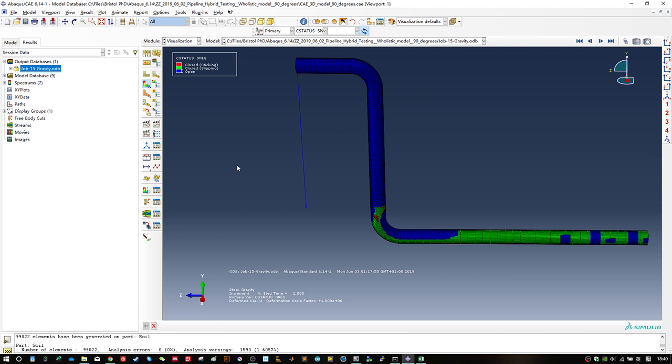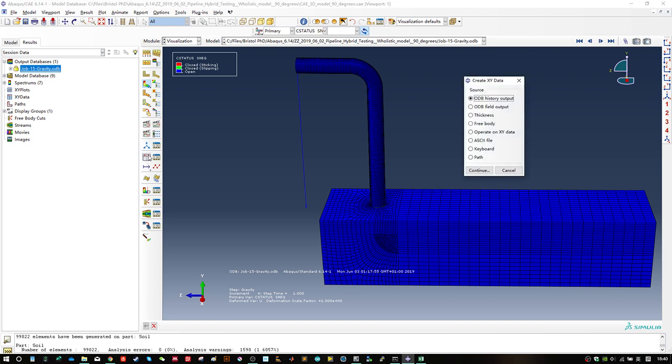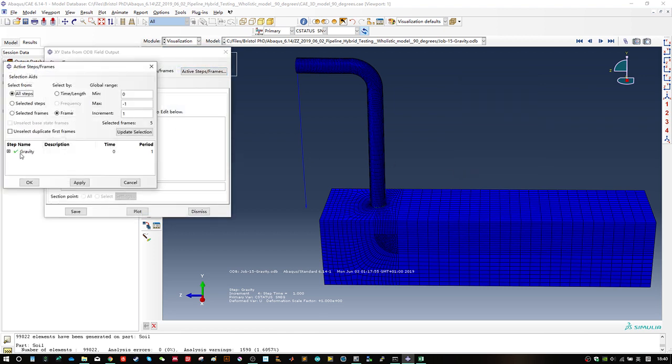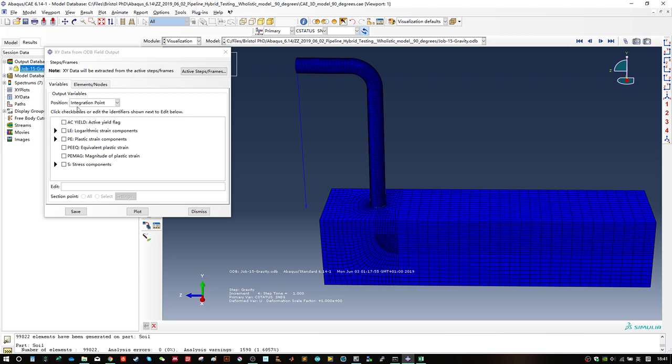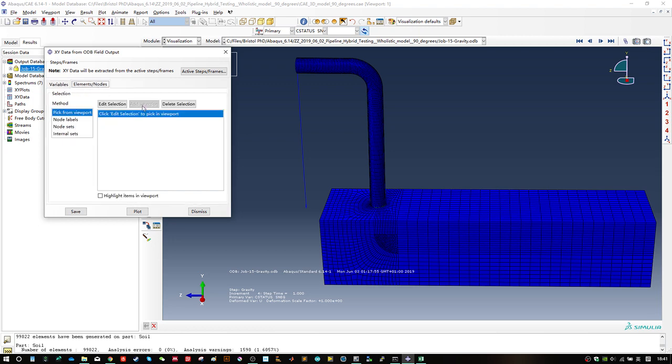What else do I need to tell you? Results. How are you going to see the results? From create XY data here. Usually it's a field output, and you can select the step you want, either a gravity step, or a rig step, or a dynamic step, and you select and unselect it from here. Change the output variables to position of unique nodal, which is the node on the mesh, and select the output variable you want, say the value of displacement. For the z direction, you use 3. And for which node you want, method pick from viewpoint, add it.